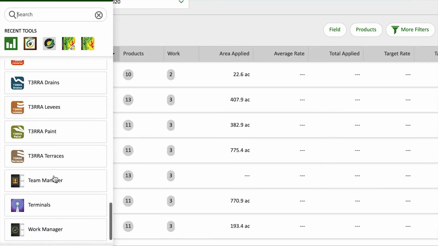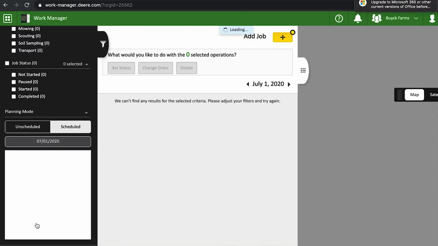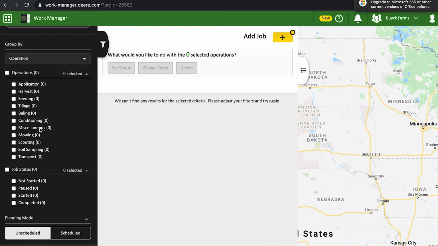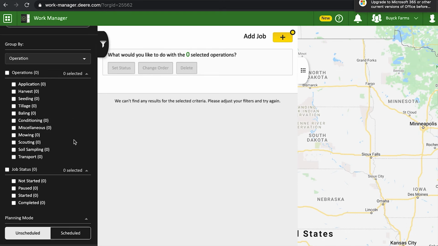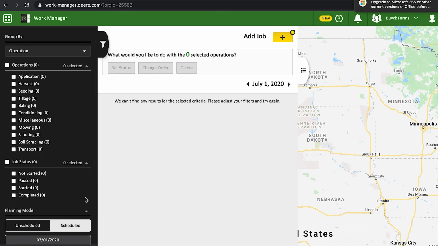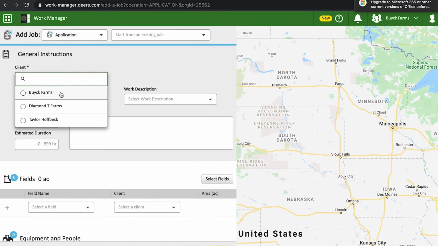So we talked about jobs a little bit earlier. I want to cover real quick how we can interface with the smart device in the cab, whether that's a tablet or a phone, with Work Manager from the John Deere Operations Center. This allows us to create jobs and sync them with the mobile devices.